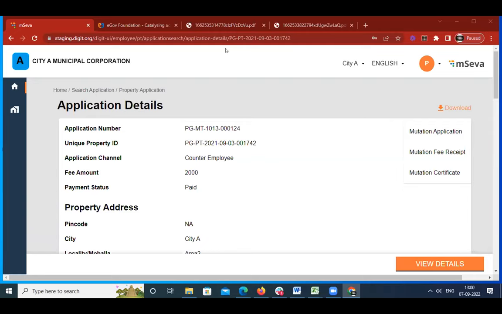Then in case two citizens have registered the same property, does the system identify that? If two citizens are registering the same property, first of all it is an application which comes to the ULB staff. If it is for the same property, then during the field visit the ULB staff will identify that. The system is not identifying it as of now. The field inspector has to identify that these two applications are for the same property, and then the ULB staff has the right to reject those applications. That's how it is handled.